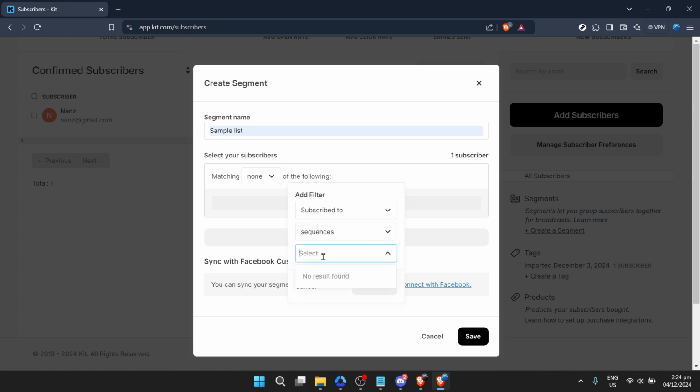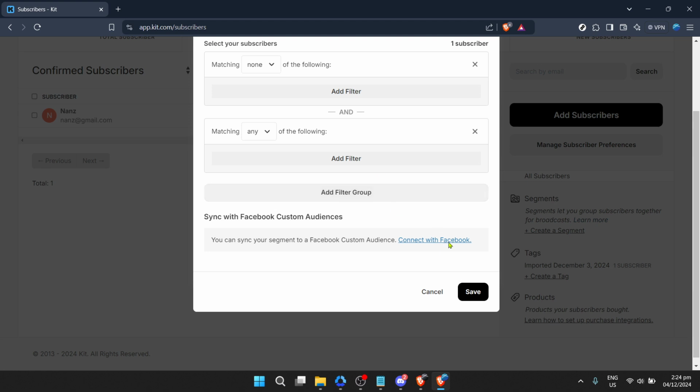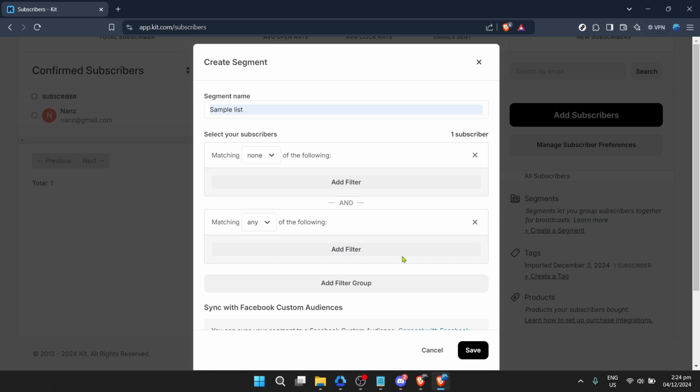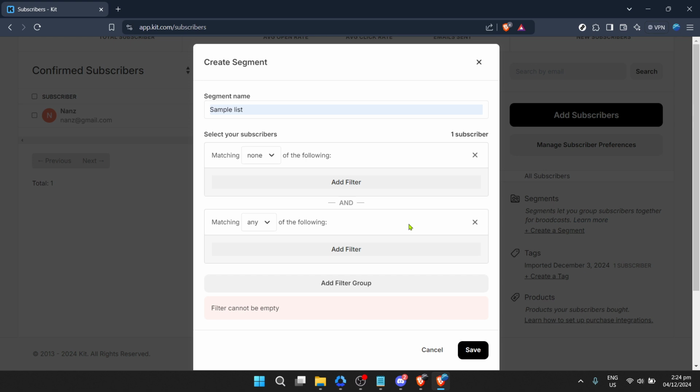Filters can be based on subscriber behavior, subscription details, and more. This granularity allows for precise targeting, which is invaluable for targeted communication. If your segmentation needs are complex, you might want to group several filters together. To do this, click on Add Filter Group. This option enables you to create a set of criteria that subscribers must meet, either within the group or across multiple groups. It adds an extra layer of specificity to your segmentation, allowing for even more targeted communication strategies.